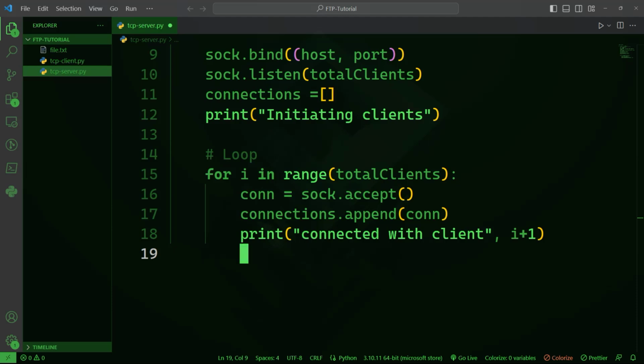First of all, the server enters a loop to accept multiple client connections. It calls the accept method on the server socket, which blocks until a client connection is made. Once a connection is established, the method returns a new socket object and the address of the client. The socket object and client address are stored in the connections list for later use.